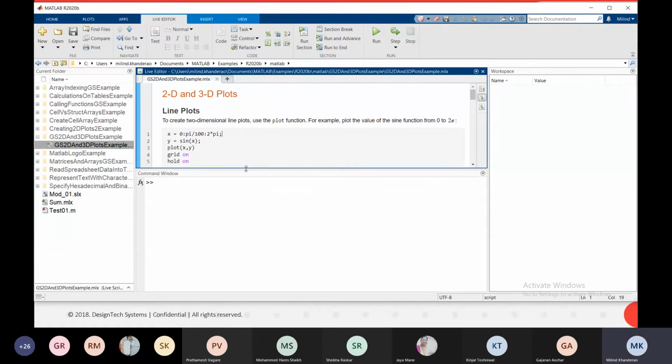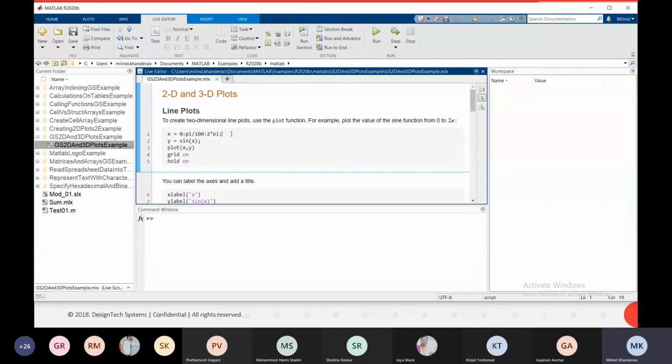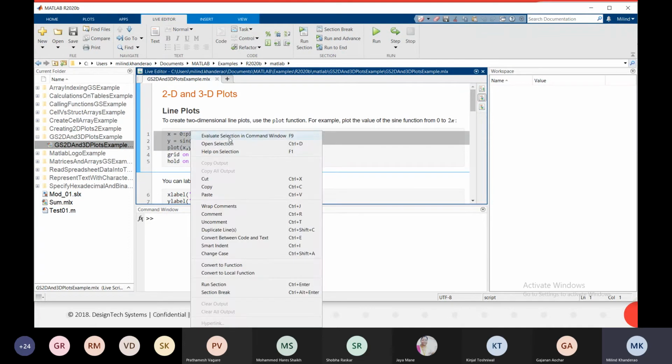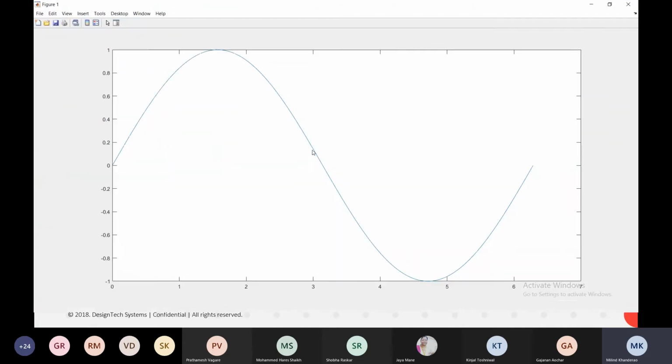As I know, how to define the range. One range is defined here, 0 to 2 pi, and it has the step size pi by 100. Similarly for y we define sine, with the elements of x inserted here, and we will see the plot of it. Simple plot.